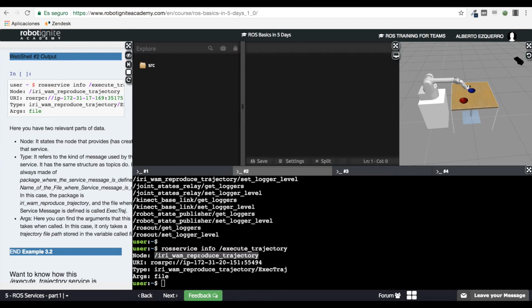Then we have the URI. Don't worry about this right now. And we have the type. This is like the topic's message, like the twist you saw. This is the message that this service uses, which in this case is this exec trash message, contained in the ERI1 reproduce trajectory package.